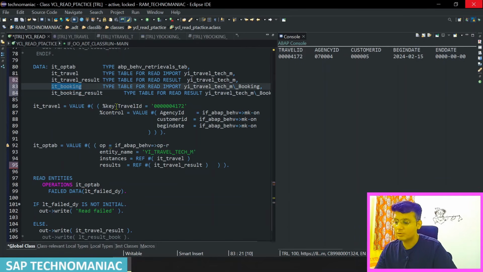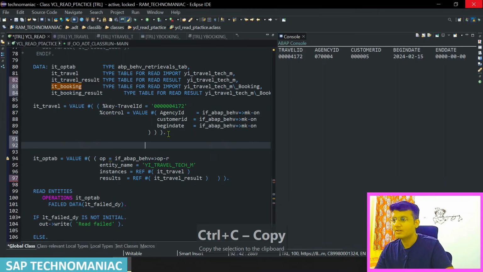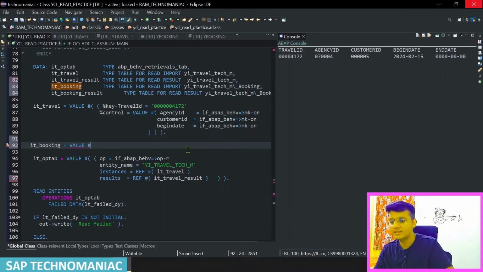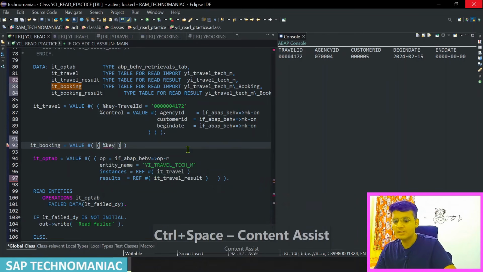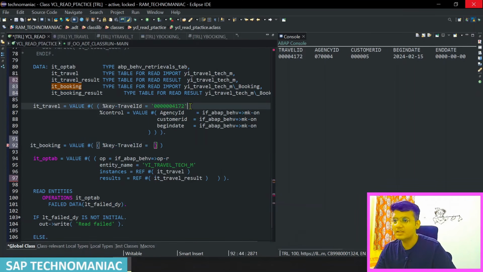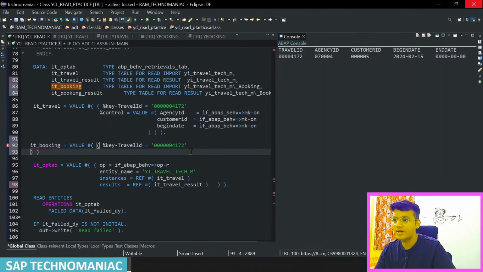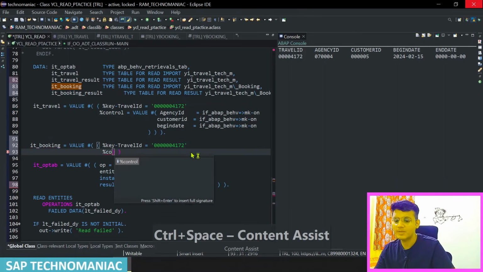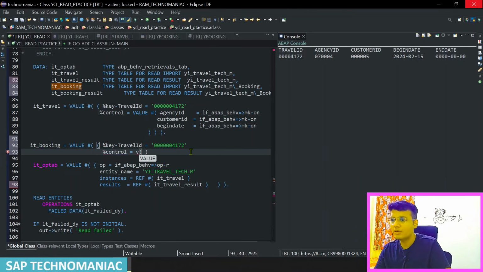So I have to fill this table, Control C. This will be different because we are reading by association. In this case for the value operator again I can use hash, and if you see this one, let me pass Control Space, key structure. If you see the key values, travel ID, again I want to pass the travel ID with this particular travel ID, Control C, Control V. Let me pass the control structure as well, percentage control, Control Space, Control equal to, and again I have to create the value.